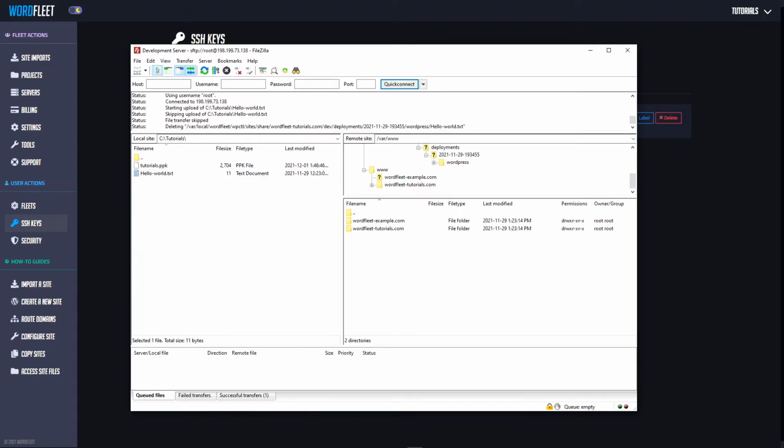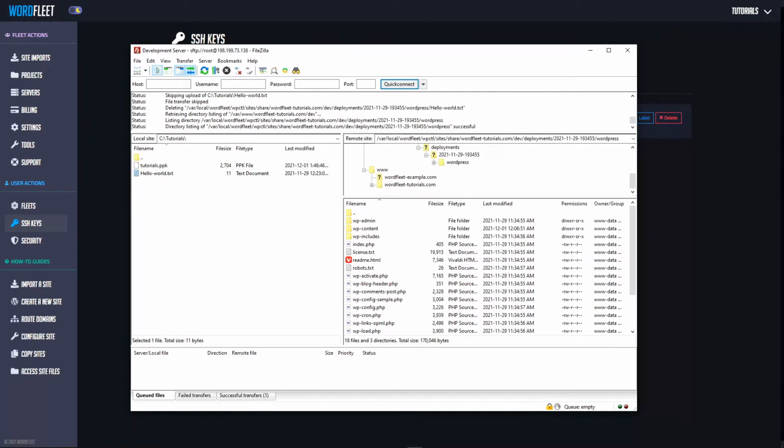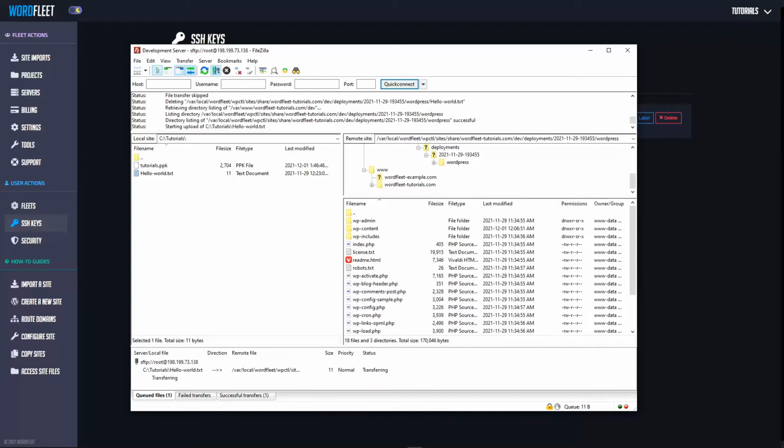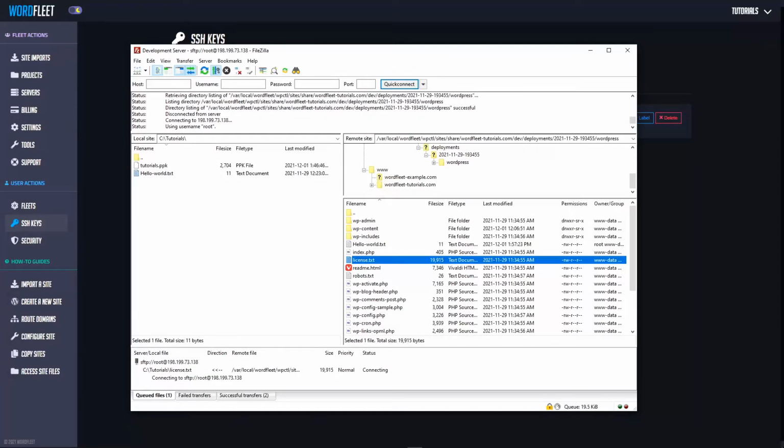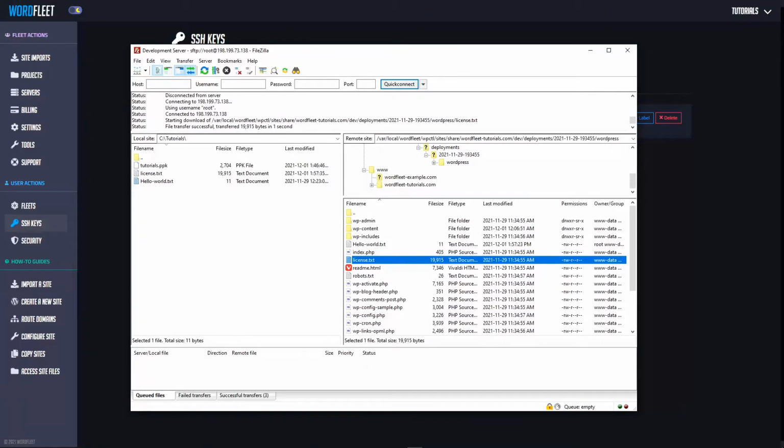So let's go ahead and access our dev site that we are interested in so that we can upload and download files to and from it. So to upload a file, we can simply drag from our local directory over to the server. And there you go. You can see the helloworld.txt file has been uploaded. And likewise, we can download if we like. So let's try downloading this license text file. And there we go. The license.txt file has been added to our local directory.